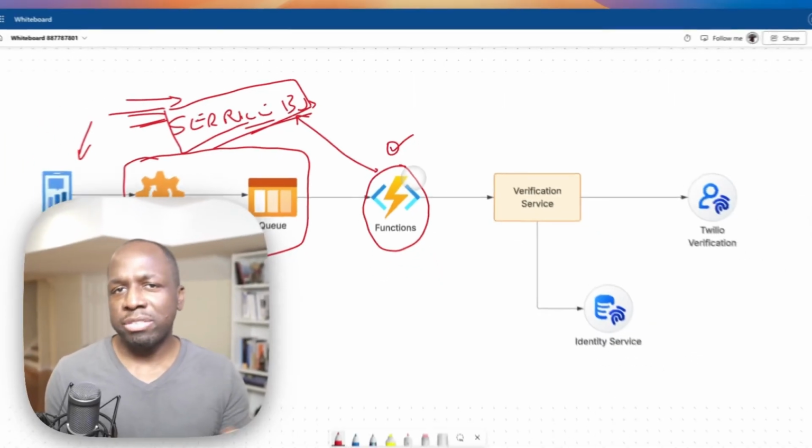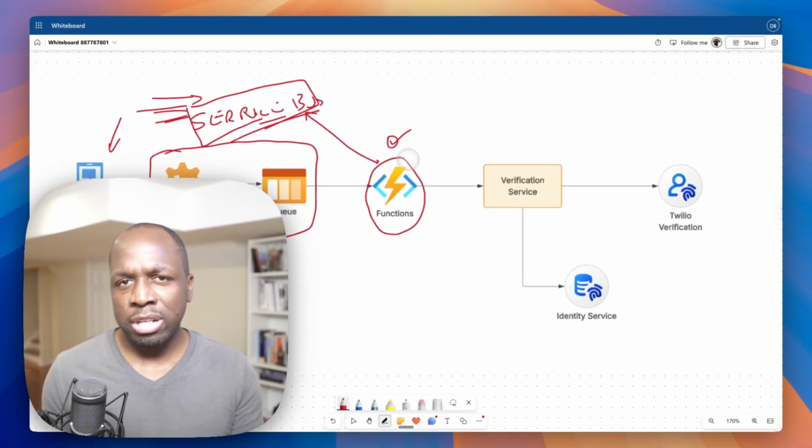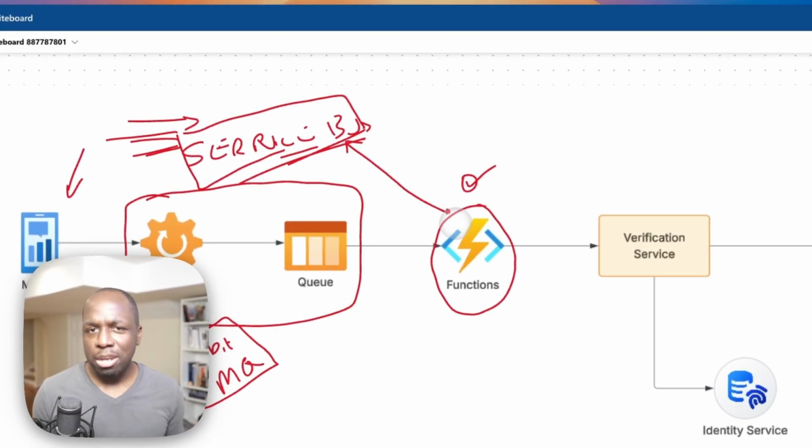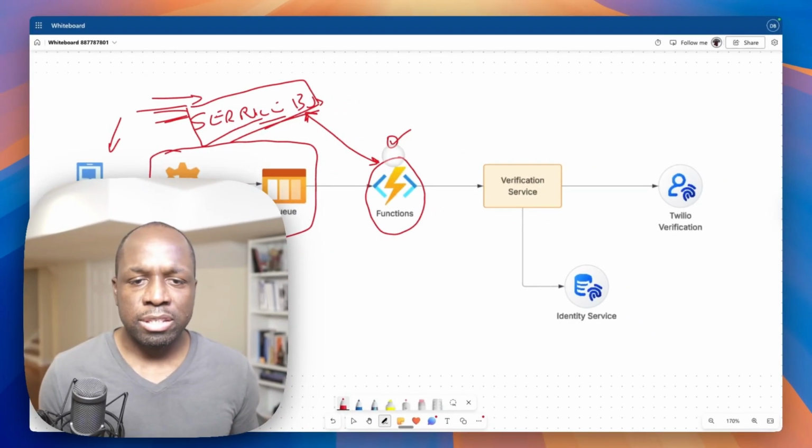There's the equivalent of this in Google Functions and in AWS. But the point is that those functions are going to keep running in the background in order to keep checking, or to get that push notification from the service bus or RabbitMQ or whatever system you're using.